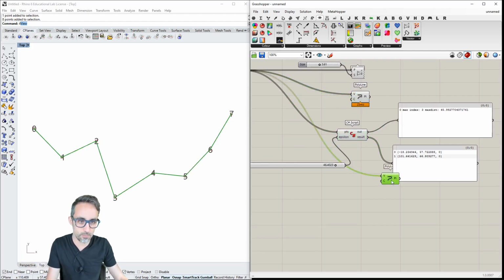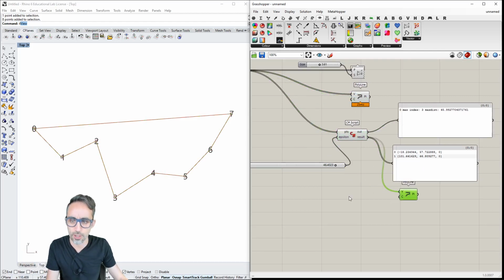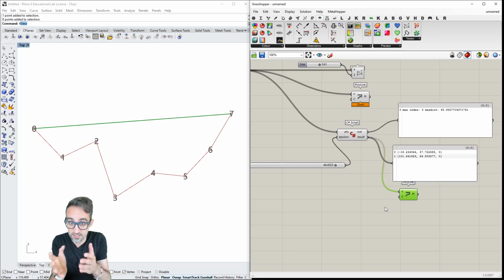Let me add a polyline component here just to make sure. Because this, in a way, is the simplest form of simplifying this polyline, just the very beginning and the very end of this polyline. So this is a good beginning.